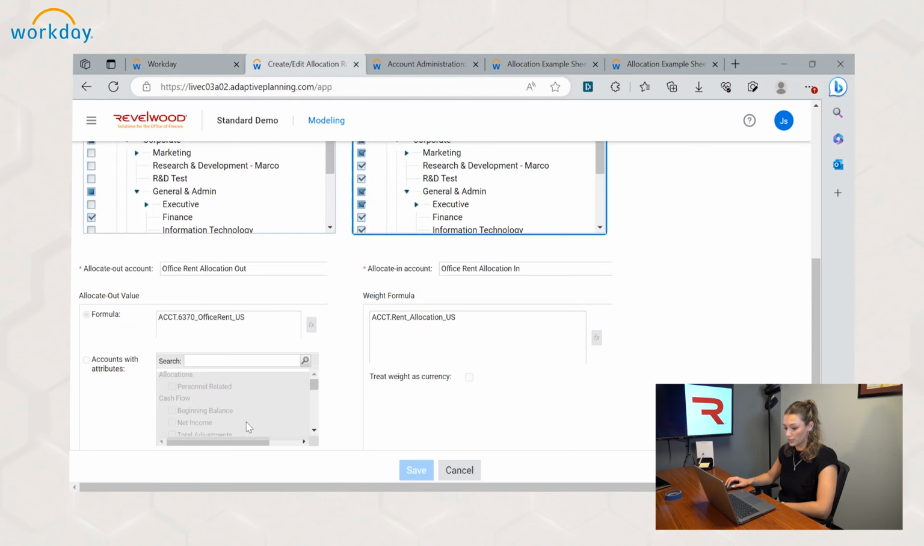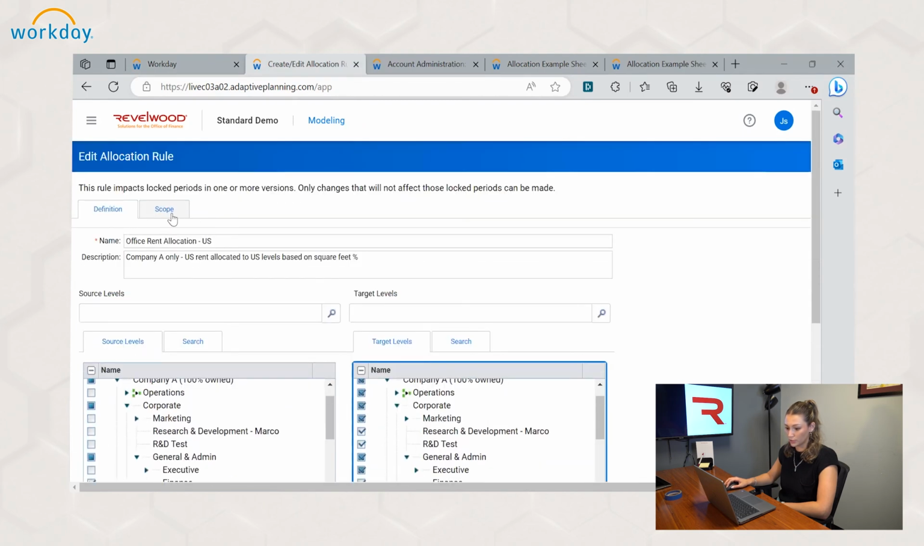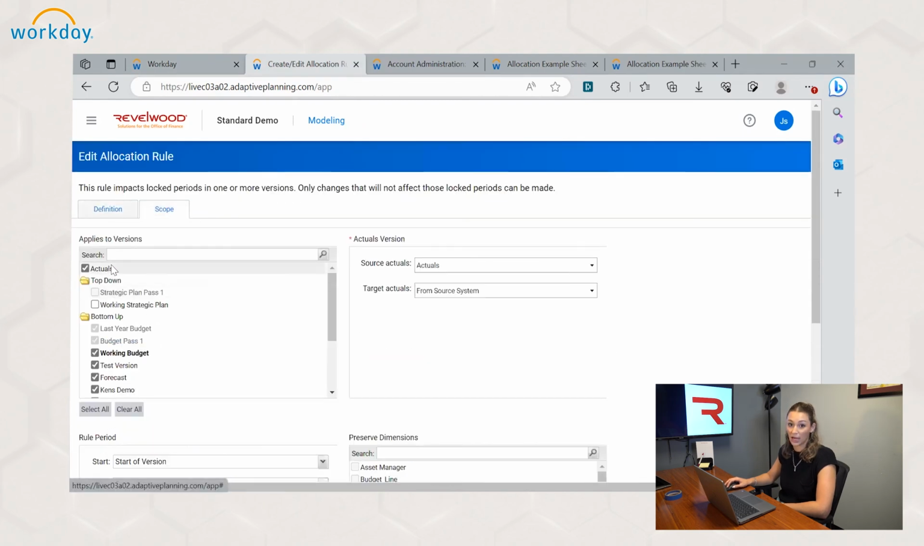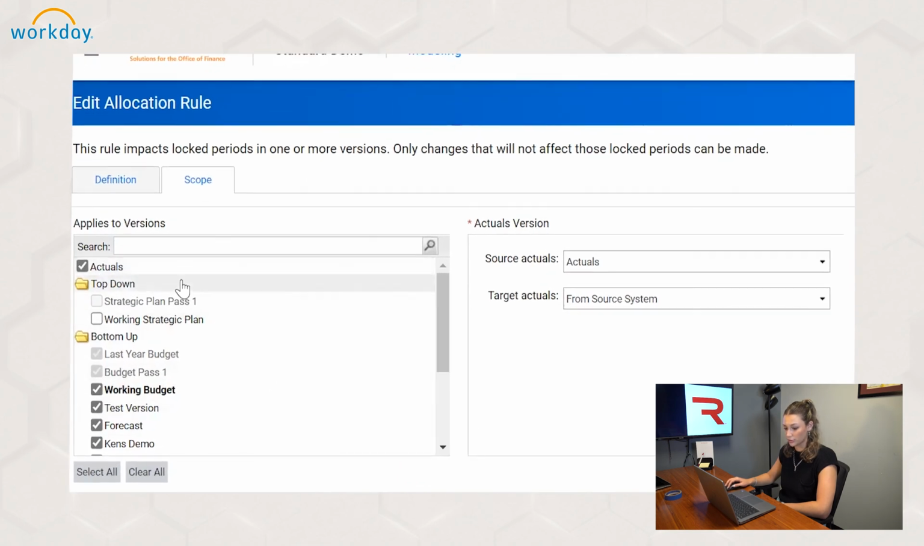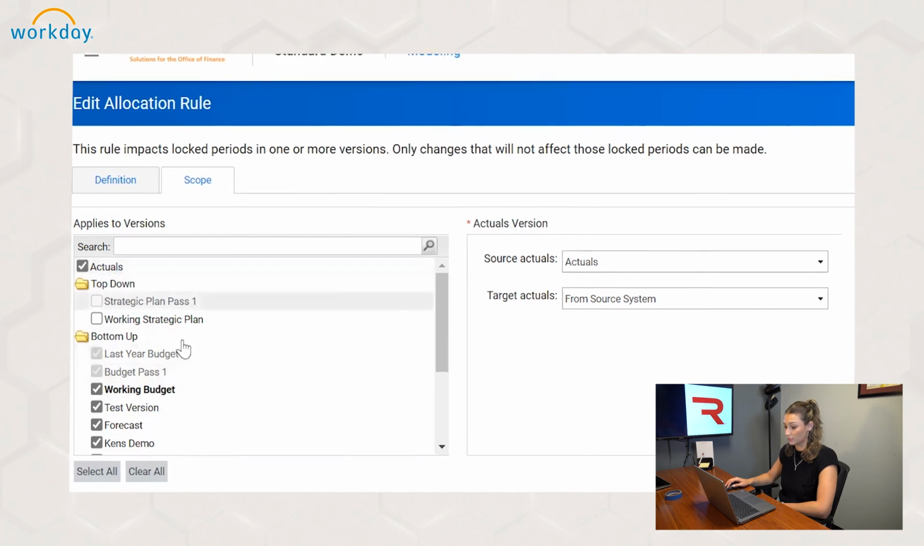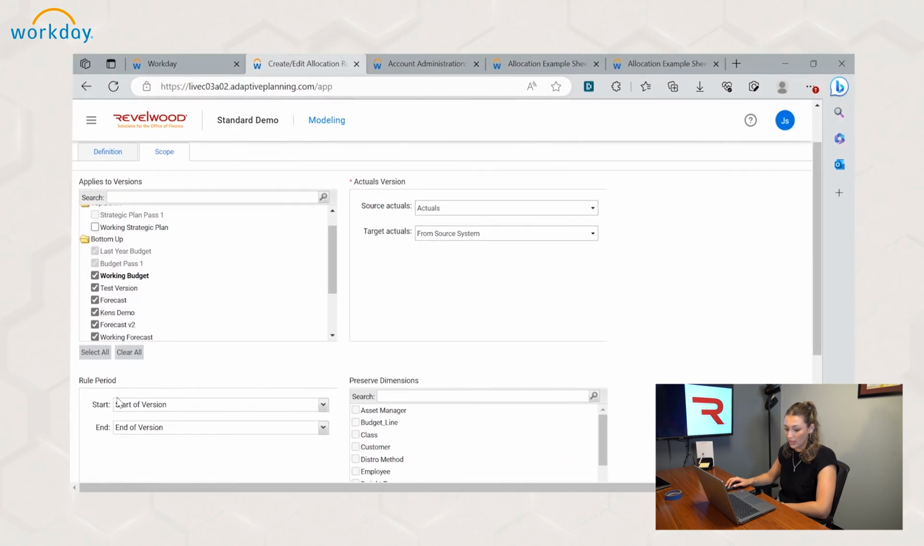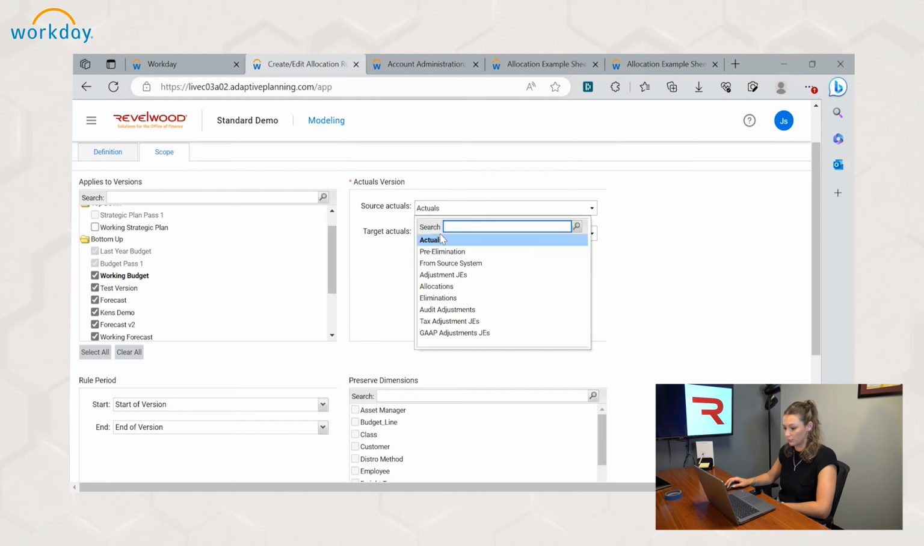Once you're done on this screen, you go to Scope, and then you can click exactly what versions you want this allocation to work in. You can have it work in actuals, your budget, and everything, just a few. And then you can decide what period you want the allocation to start and stop at. Right now we have it set to the start of the version and end of the version. And if we're pulling from the actuals, you're going to see this little option here that says you want your source actuals to come from just actuals.